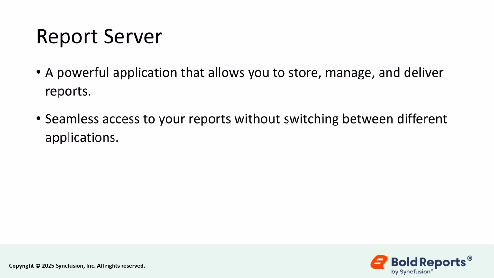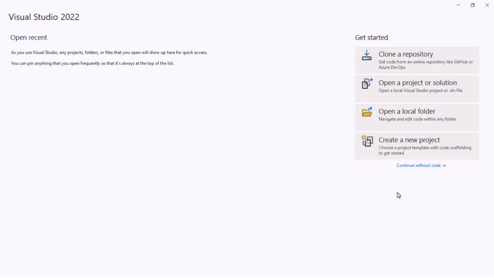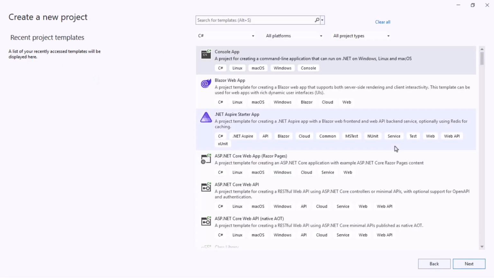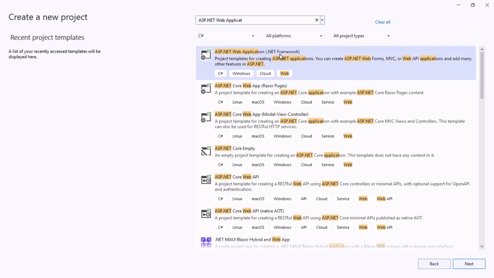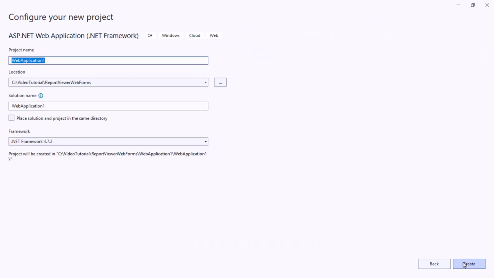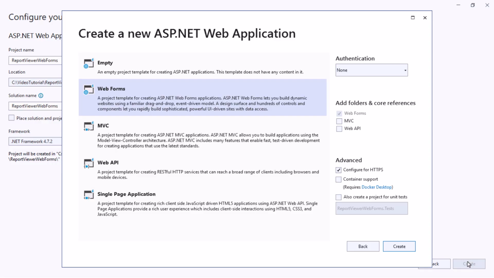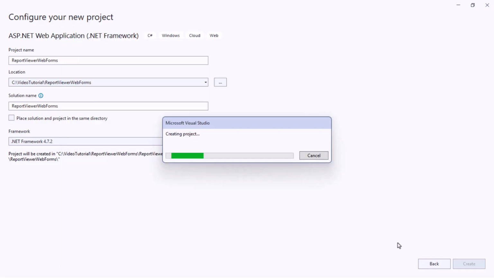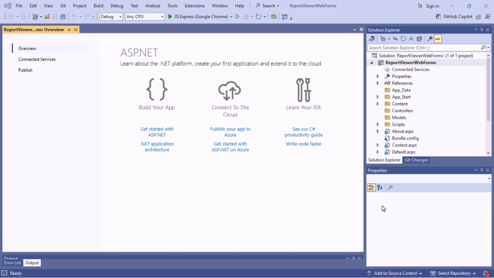Let's get started. I open Visual Studio 2022 and click Create a new project. I select ASP.NET Web Application .NET Framework. Then I click Next. I name my application Report Viewer Web Forms and click Create. The Create a New Web Application dialog will open. I select Web Forms and the Web API checkbox. Then I click Create. The ASP.NET Web Forms application is created.